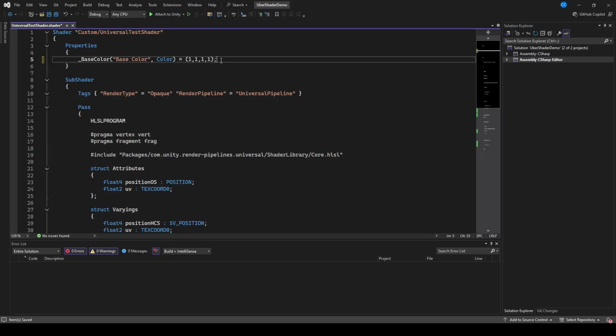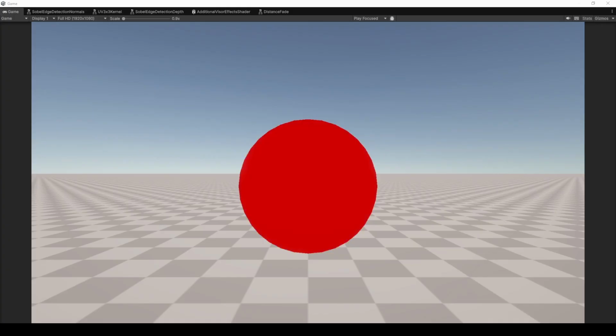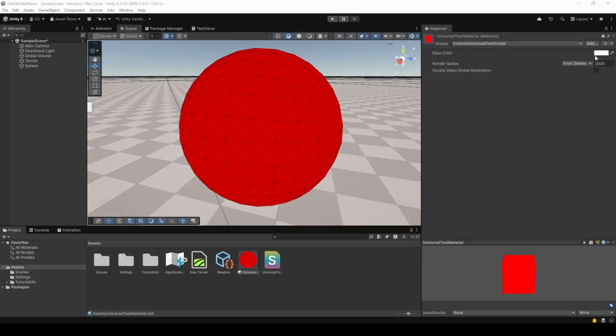You don't need a semicolon at the end of here. If you have a semicolon, it will give you an error. So make sure you don't have those. But if now we save this and we go to our material, you can see now we have a base color property up here. But it's not actually doing anything.